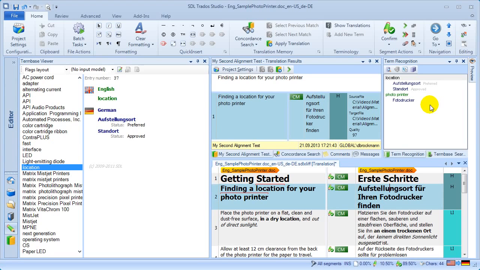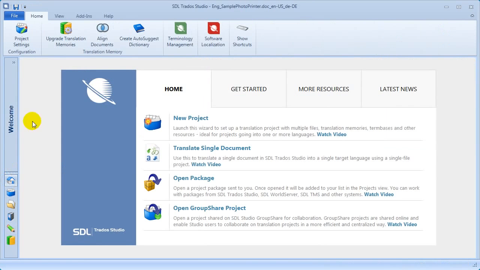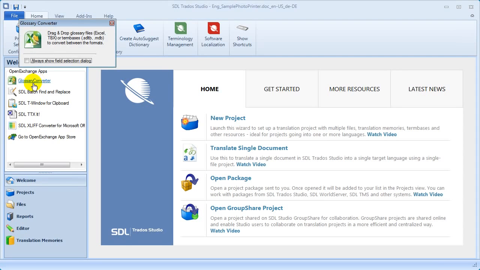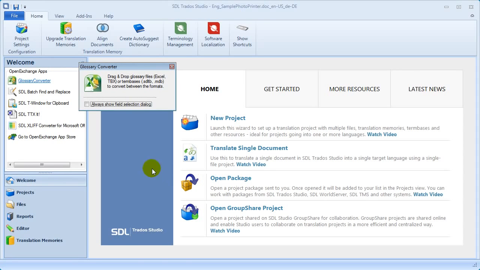And then maybe just to finish off, I would like to show you a very interesting Open Exchange app that was created before. So if I go back to my welcome view here, I have already installed it. You can find it on the Open Exchange, which you can go to here, and it's called the Glossary Converter. This is a very handy tool to very quickly convert Microsoft Excel spreadsheets, for example, into multi-term term bases quite fast. So let's do this quickly. I click on Glossary Converter. This starts a very small app, and I can now simply drag and drop the term base onto this window to start the conversion process.